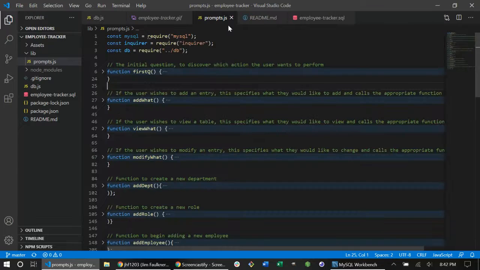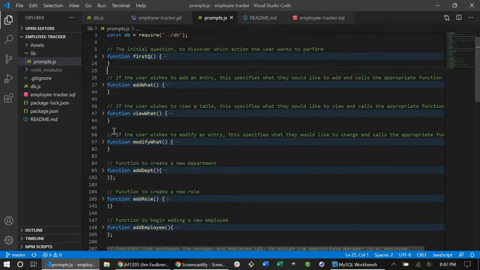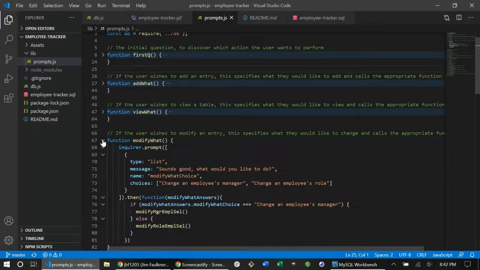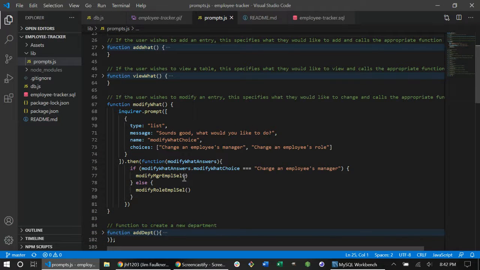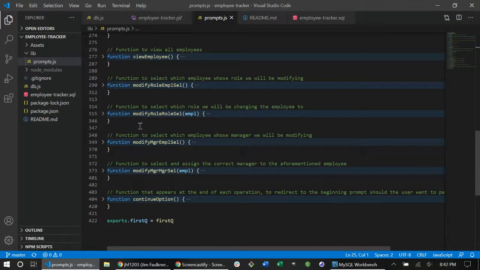So now let's take a look at the code behind it. Just like previously, we started with the first question: do you want to add, view, or modify? Since we select modify, it takes us to this function, modify what, and gives us a choice to either modify the role or modify the manager. This is built in as we add functionality, and if we want to modify other things, it can very easily be plugged into this. The code behind the two different actions is really similar.